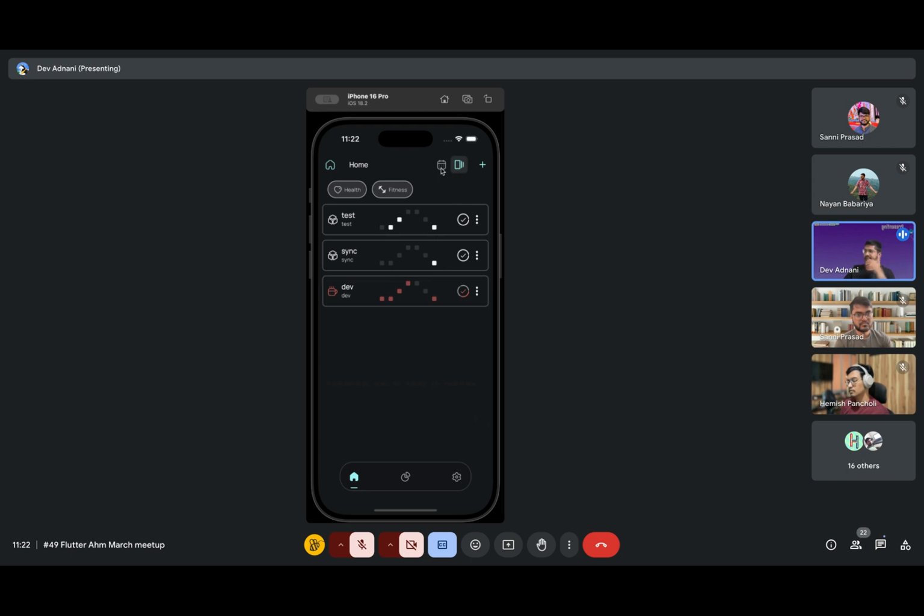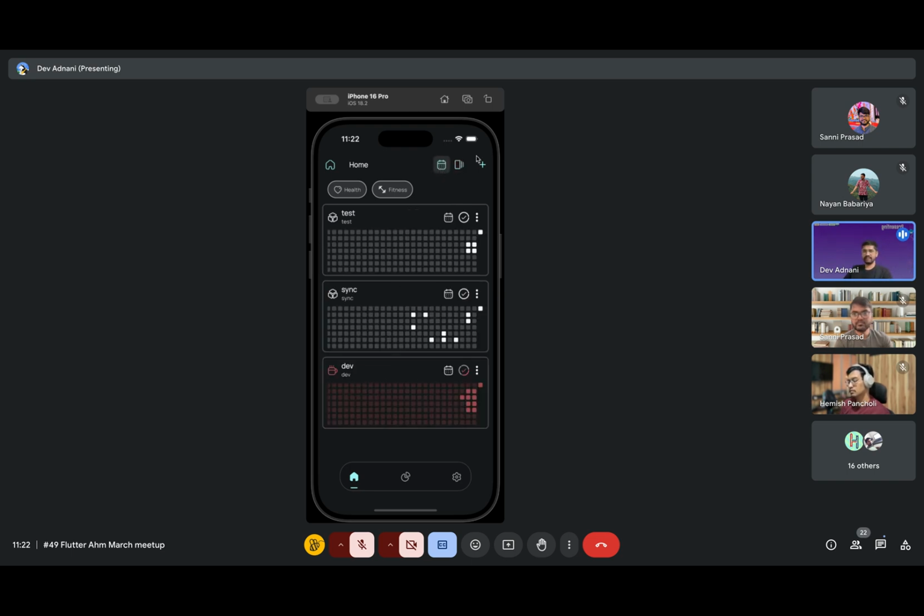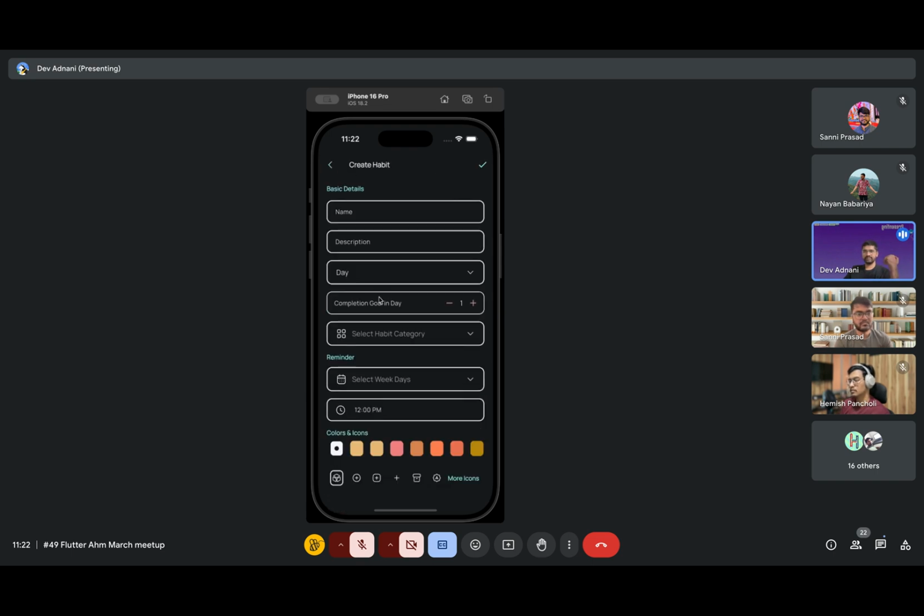And that's the whole thing, right? You'll need to take care of that. The transition should be smooth. Yeah. So it's a habit tracker application. I'll probably just go through it. So you need to fill in all kinds of details: what is your habit description, day, completion goals, categories, the number of weeks that you want, and the timing.